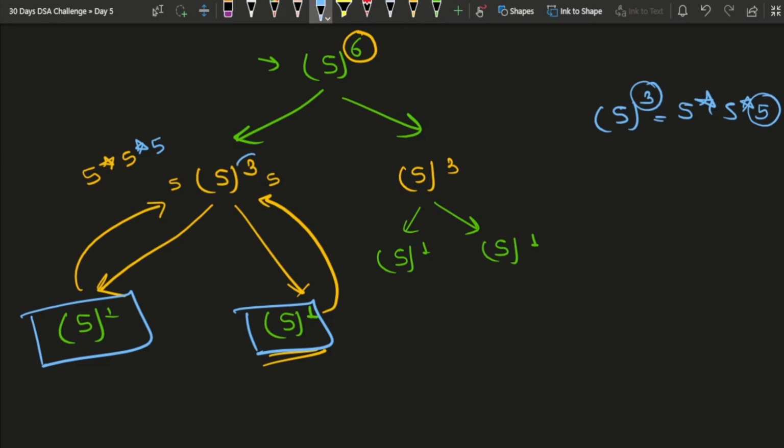Because the value of n here is odd, that's the reason why I did one extra multiplication with 5, right? I hope it is clear. So from here it will return 5, because 5 to the power 1 is 5, and from here also it will return 5. So 5 to the power 1 is nothing but 5.